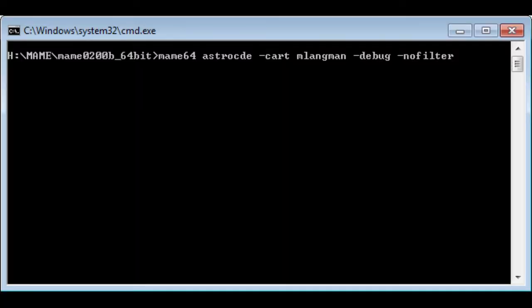I recommend you start MAME by double-clicking MAME64. I don't do that. I actually start MAME from the command line, and the reason I do that is because I use it with the debugger. You don't need to use the debugger until you've probably learned how to program in machine language, or you want to try to hack a ROM or something like that.